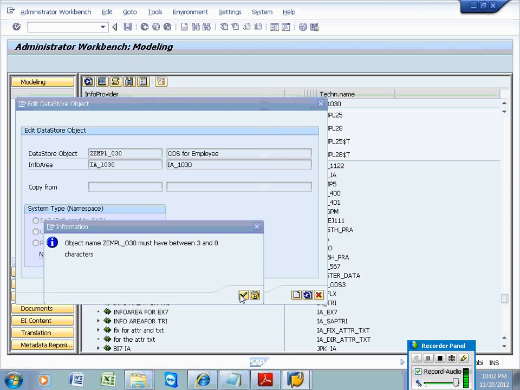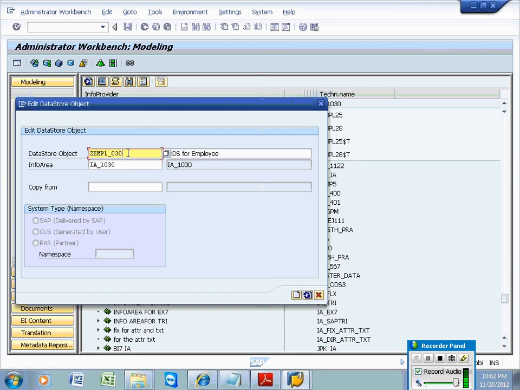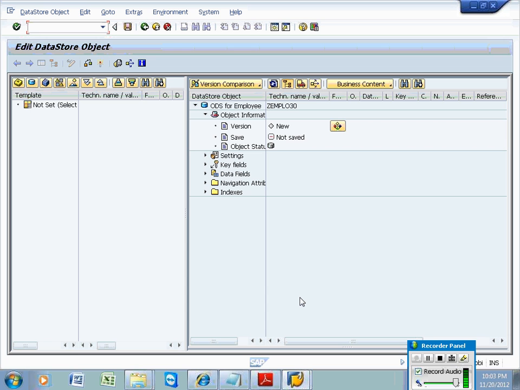Then click on continue. And we have 1, 2, 3, 4, 5, 6, 7, 8, 9. The system won't allow 9. So I'll remove the underscore, then keep on create. I kept O as it is. For DSO also we keep it as O only.